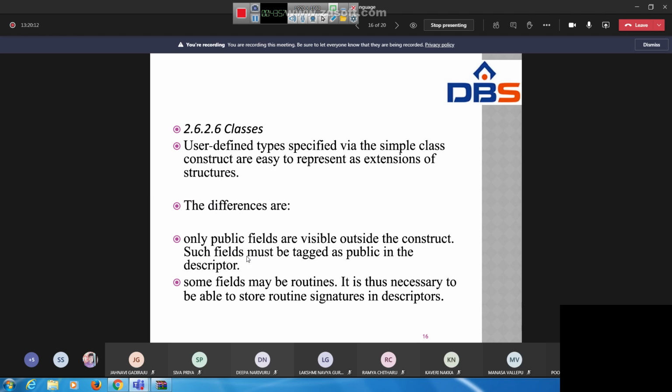Only public fields are visible outside the construct, and such fields must be tagged as public in the descriptor. Some fields may be routines. It is necessary to be able to store routine signatures in descriptors.